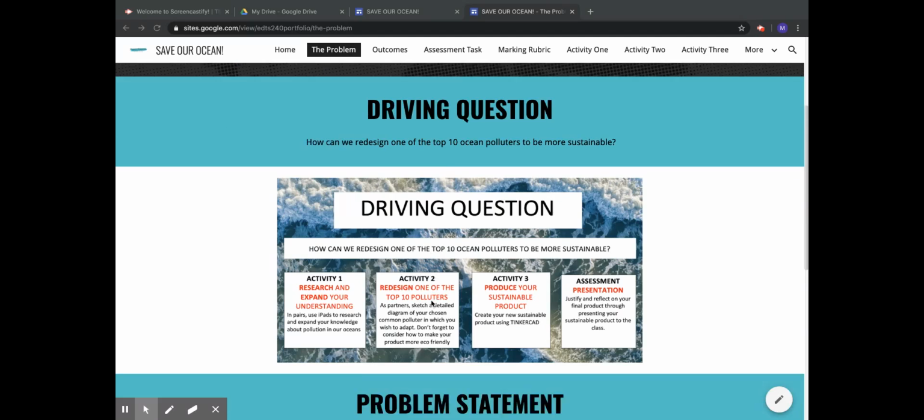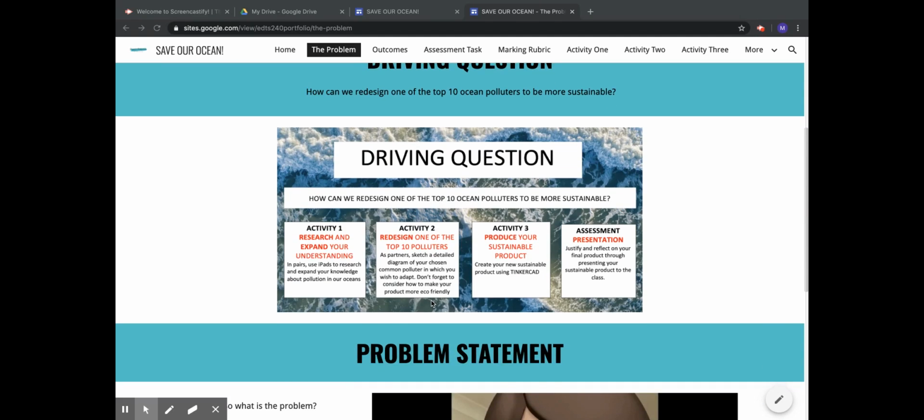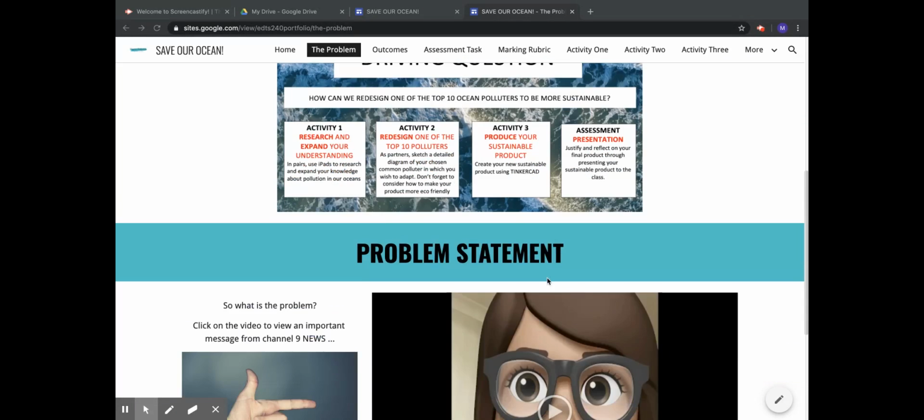And as we scroll down here, we've got a little image. This one just has the driving question at the top and briefly outlines what the activities are. So for activity 1, they're researching it and expanding their understanding on pollution. In activity 2, they're redesigning one of the top 10 polluters. In activity 3, they produce their sustainable product using Tinkercad. And in the assessment task, they present this to the class and justify and reflect on their final product.